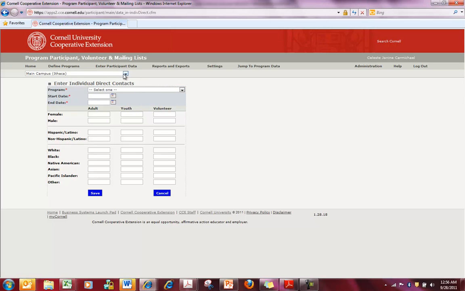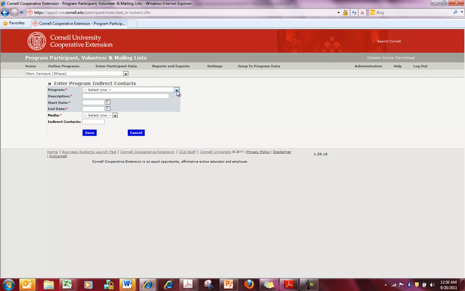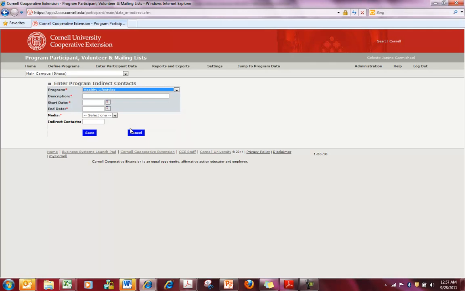So that's individual contacts. There's also indirect contacts, and indirect contacts is intended to be like newspaper or web work or radio. These are the times when you're not meeting individually with a constituent or a participant, but times when you have a chance to interface with them in a non-direct sort of way. That's why it's called indirect, right? So you choose a program again that you're reporting against. I'll go back to my healthy lifestyles. The description might be web page updates, or whatever you are working on.